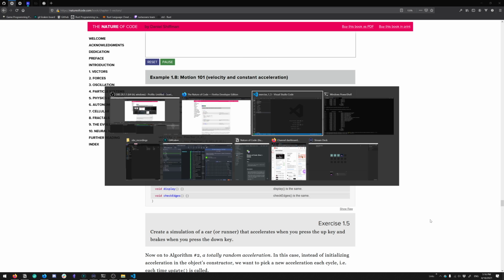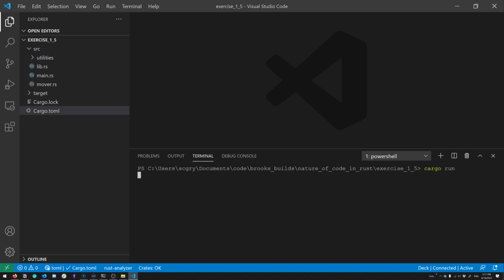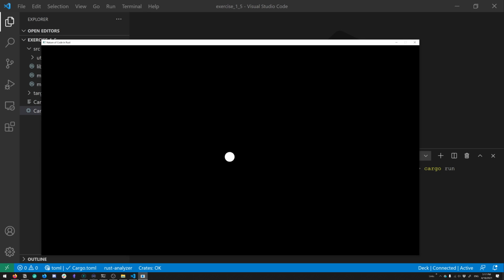So let's first start out by taking a look at what we have right now. This is exactly the same thing as previous. We have our mover, and it's just constantly moving down and to the right. What we want to do is apply an acceleration forwards whenever we have a key down.